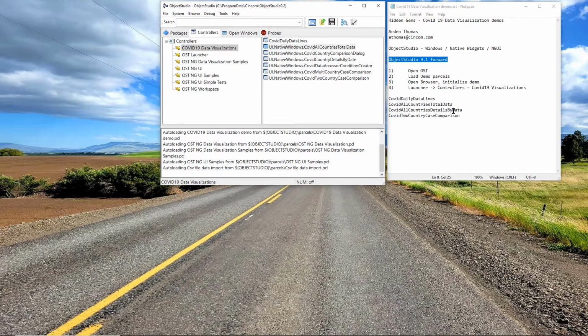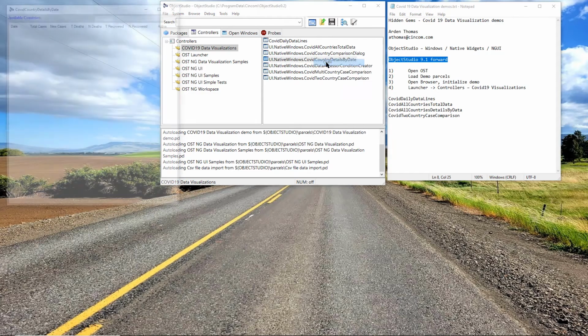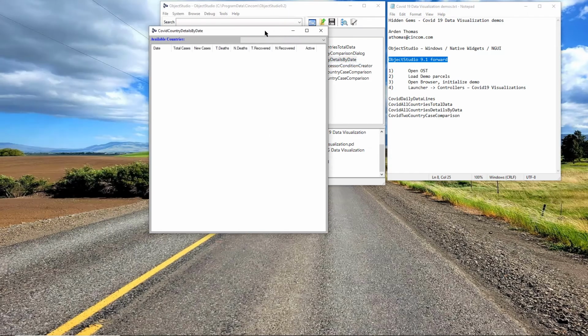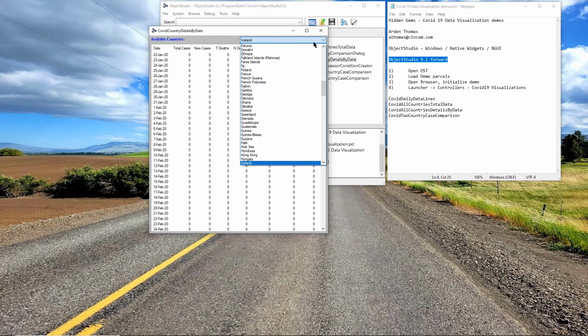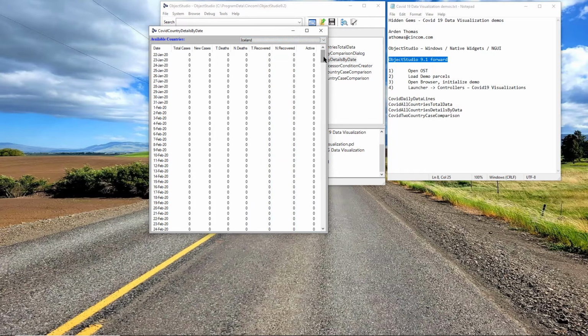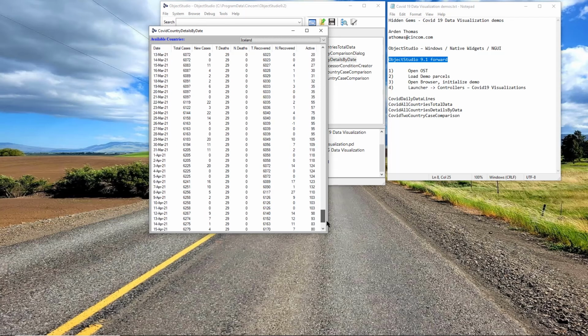COVID all countries details by date. Right click, open that. Available countries. So in this pull down right here, I can choose a country, and I can scroll down through and see day by day all the information available in this format.